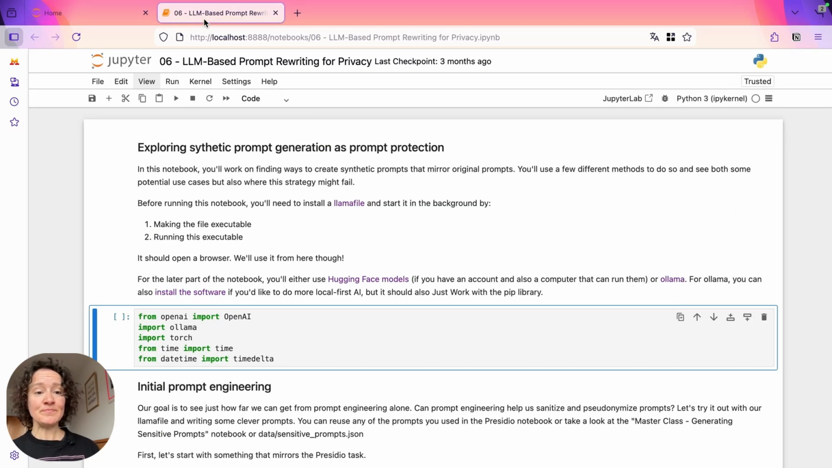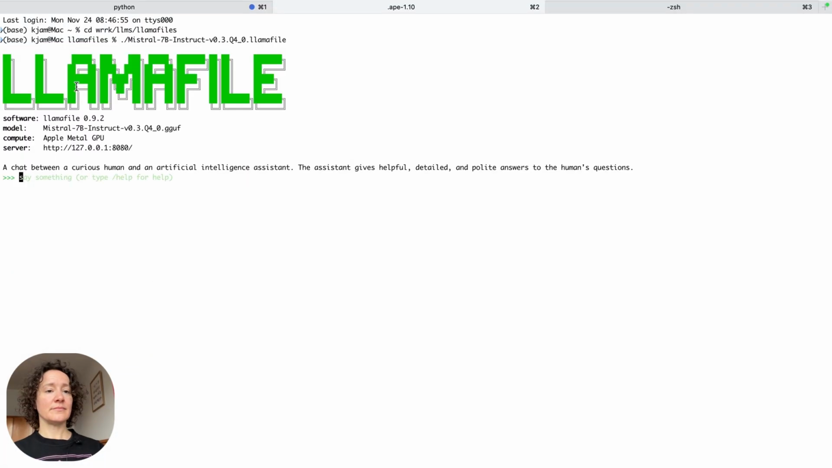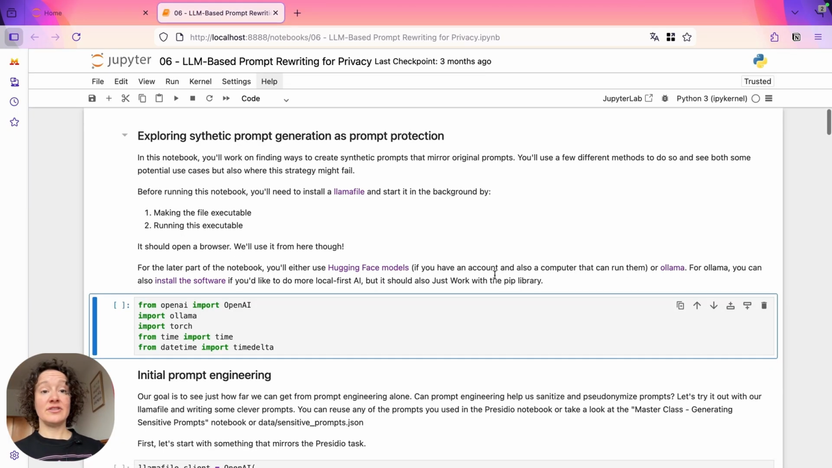We're going to jump into notebook number 6. I have it open here, and we're going to look at input sanitization, prompt rewriting for privacy. If you don't already have a Llamafile, you're going to need to install one. There are numerous ones you can download here. You basically make it into an executable, and I'll show you when it's running, it should look like this. I'm using this Llamafile, I've turned it into an executable, and now I can use it here, but I can also use it via the API, which you'll see in a second.